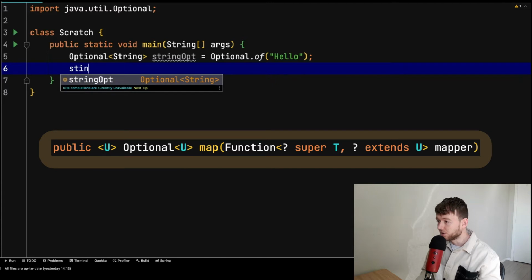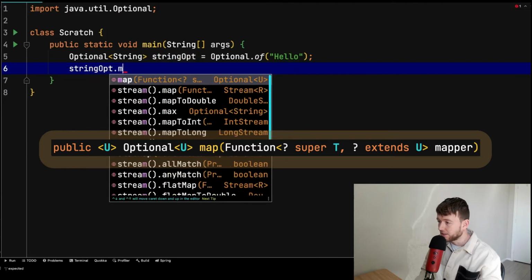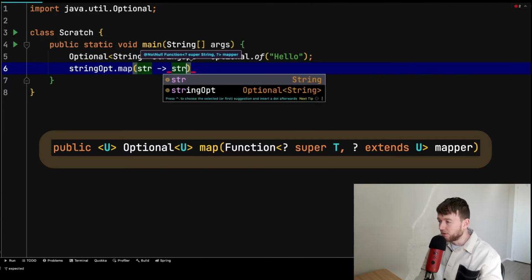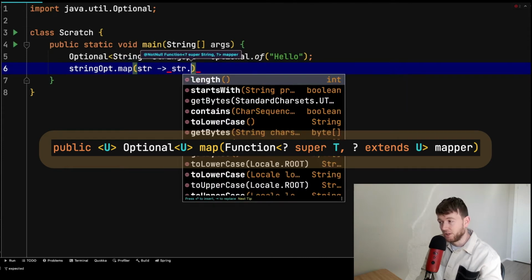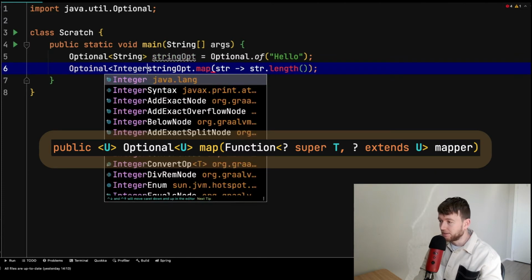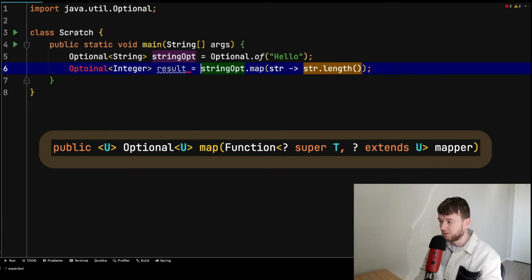So we can simply do string opt, and then we execute the map method on this optional like this, and then we can specify a function, because as mentioned this map method accepts another function as an argument. So in this case we get the value inside the optional, and then we say we want to calculate the length of this value, and we can also catch the result here inside a new variable. And now this will not be type string, but this will be type integer, and let's give it the name result for now. Oh, I made a typo here, so let's correct that.